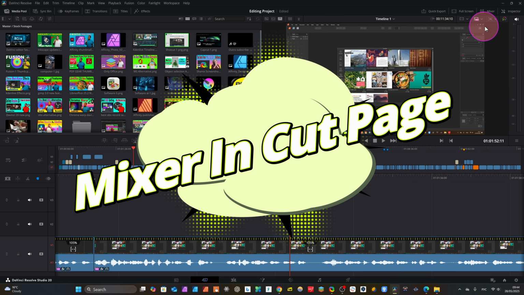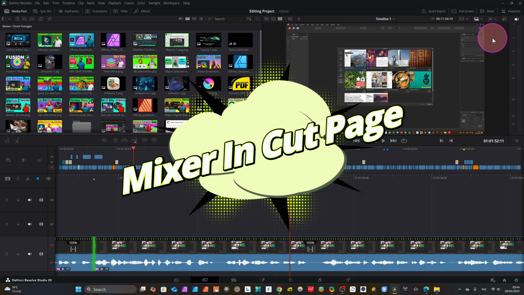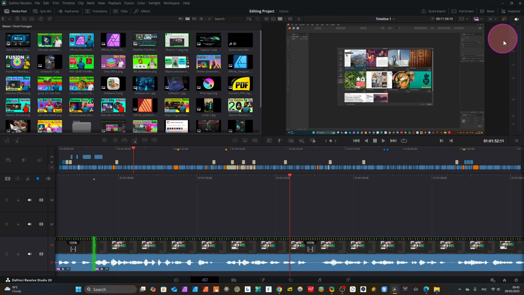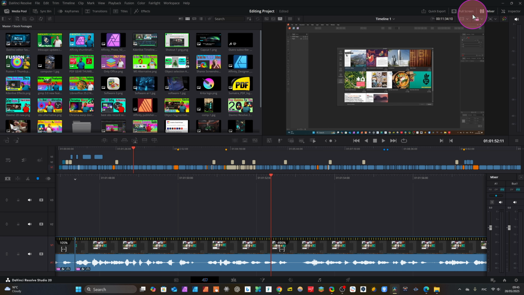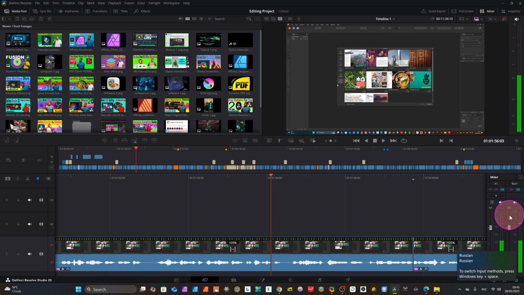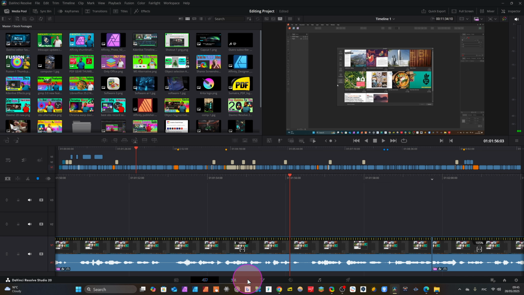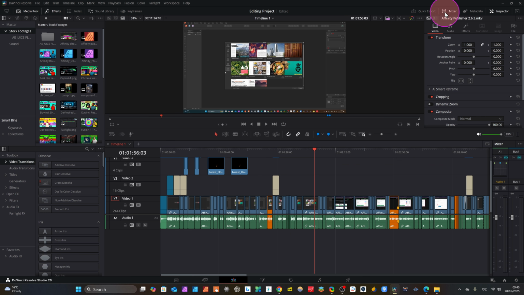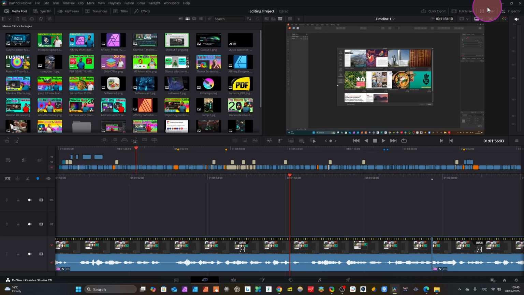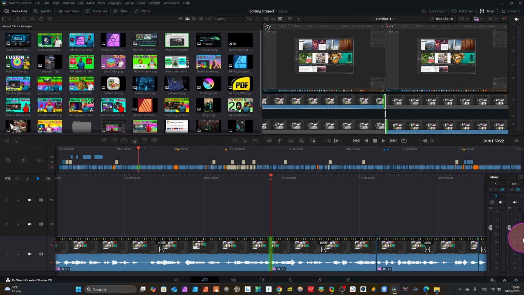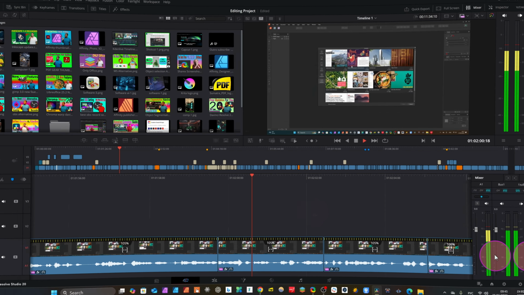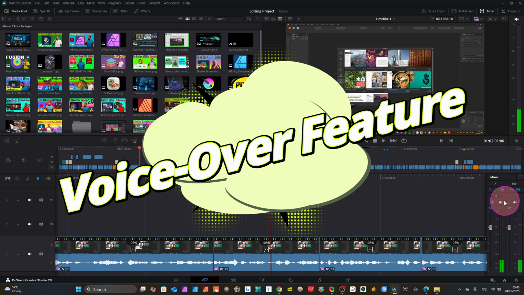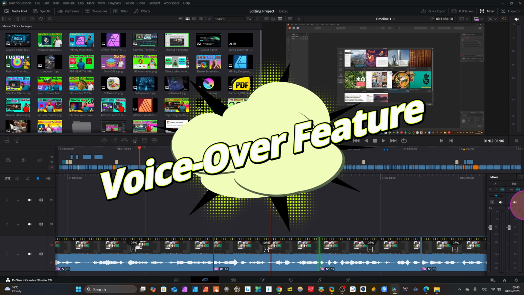Let's start with the cut page. In the cut page, there are some features which are free for us. First, the good feature which I like is the mixer. Now you just click here. Now I play the video. You see here, come here, the mixer. Before that we had the mixer only in the edit page. You see the edit page. So we just unclick here and now we return to the cut page. And now in the cut page we have this very beautiful mixer. So it's good that we now have mixers just inside the cut page.